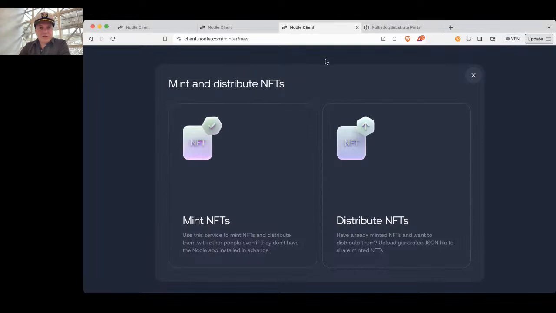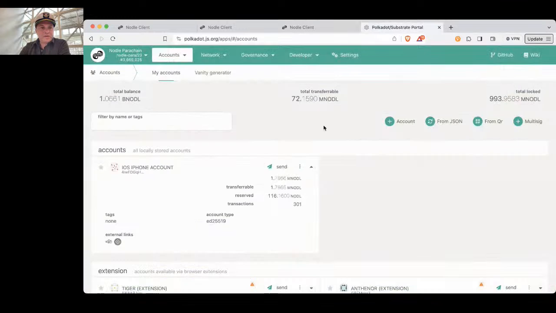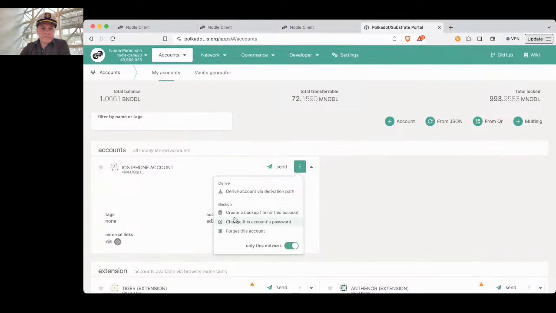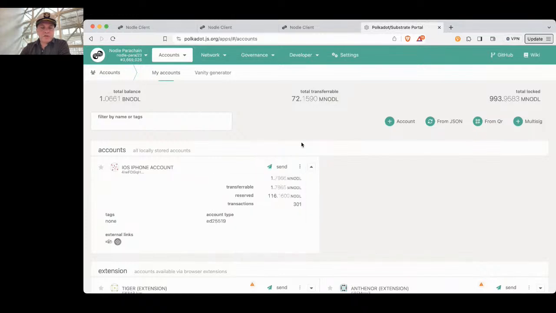It's pretty easy. So the thing we're not going to show in details, but that you need to be able to mint an NFT is to have a file that represents your account on the Nodle chain. And if you are familiar with managing your accounts through the Polkadot portal, and the Polkadot extension. And when you have your account, so here I have my iOS iPhone account, for example, you will see there is an option to create a backup file for this account, and that creates what is called a JSON file, and that's what you're going to use to be able to launch the minting of this collection of NFTs.